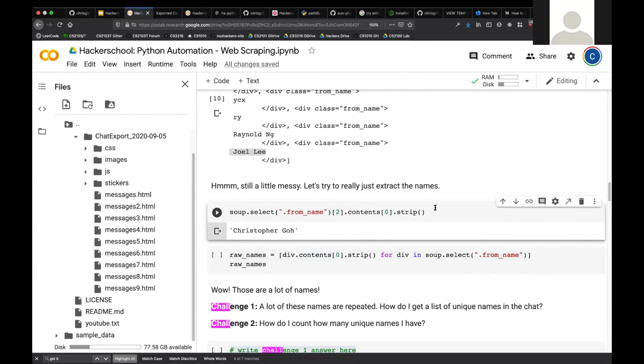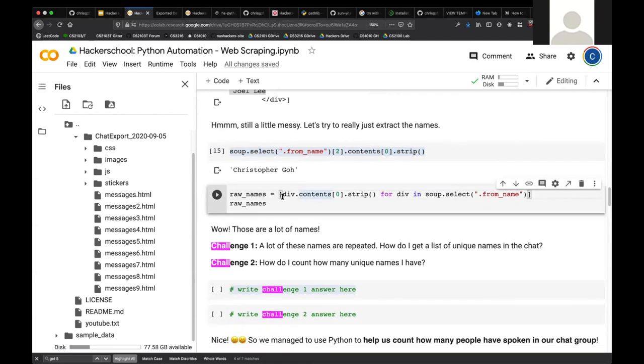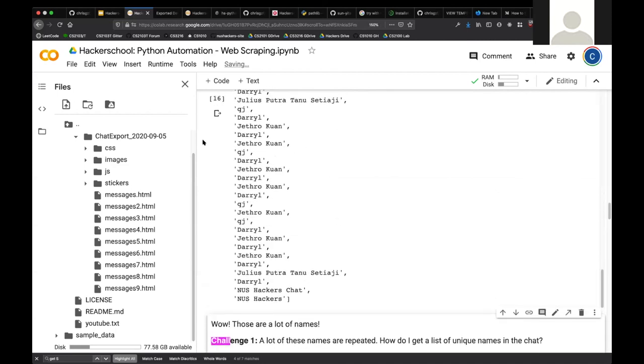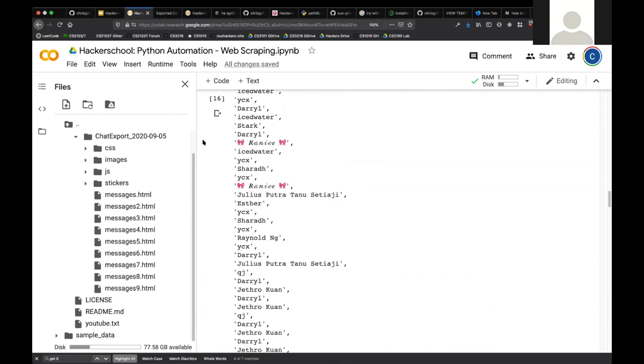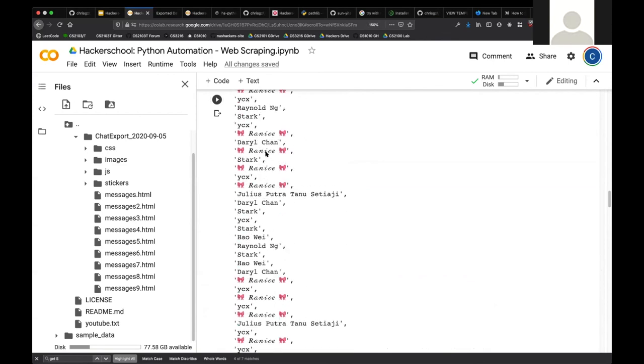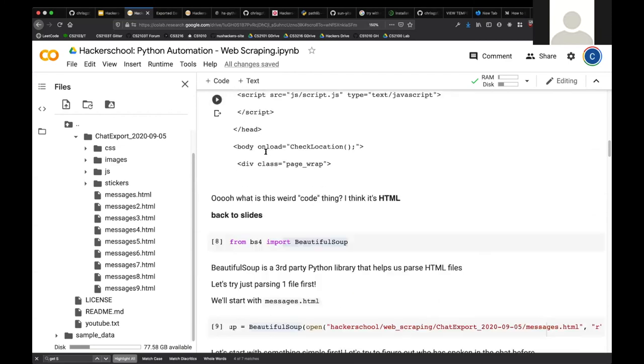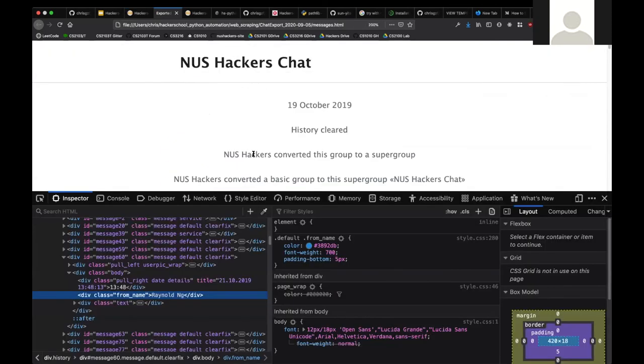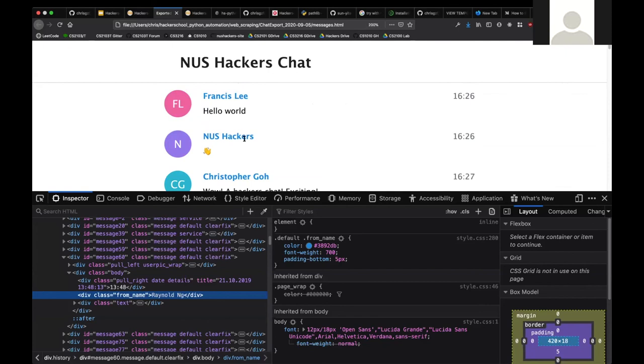Now I need to do the exact same step for every single name in the document. So I run this list comprehension over here. It extracts every single div, and we get the name of each of them. Let's run it. Now you can see I have extracted from the HTML file every single name. If you are not convinced, let's run through this together. Francis Lee, NUS Hackers, Christopher Goh. If I go back all the way to the top, it's Francis Lee, NUS Hackers, Christopher Goh. That's very simple. We have already extracted all the names in the HTML file.